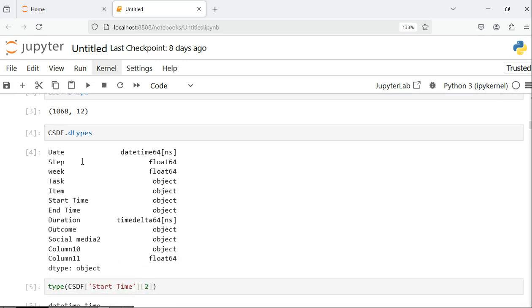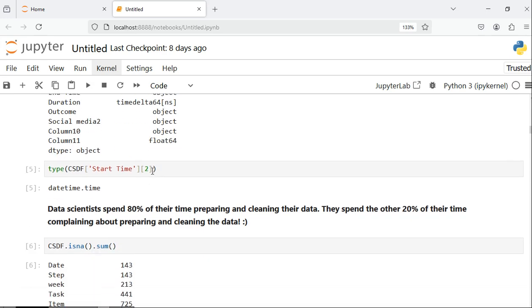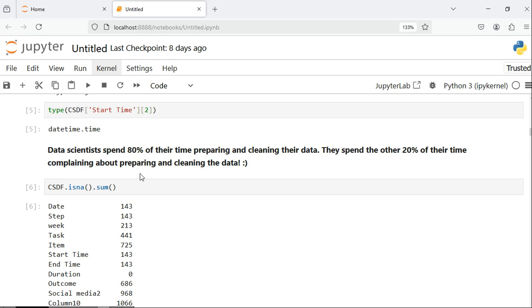You see that we have datetime in the date column, step and week are floats, and duration is timedelta. The rest are objects. That is because you see here I indexed one element of the start time, and when I get the type it is datetime, but time is not a native data type of Pandas, so it only shows object.